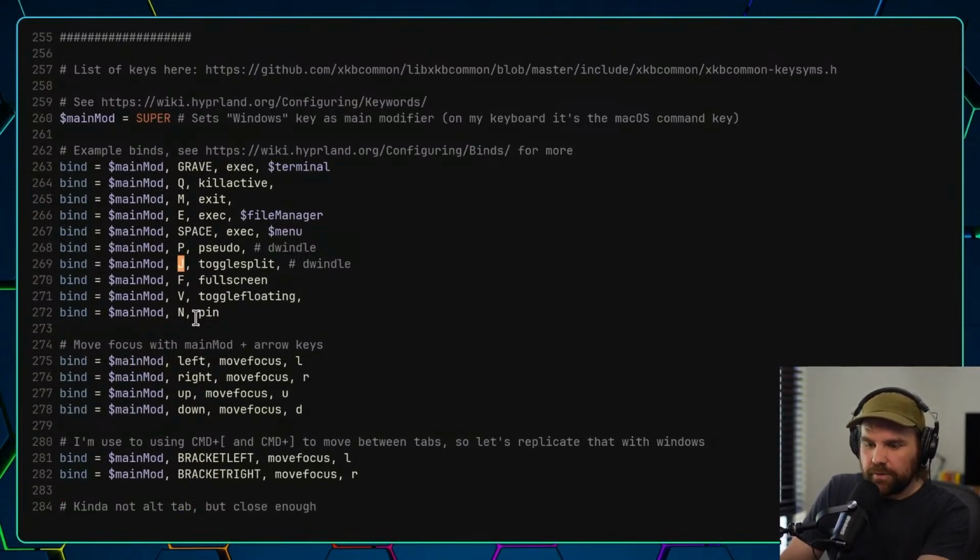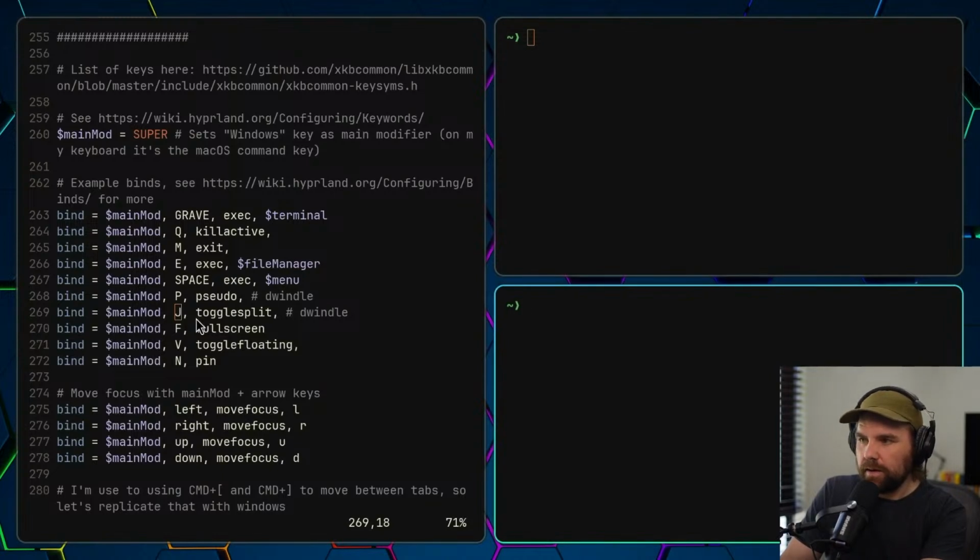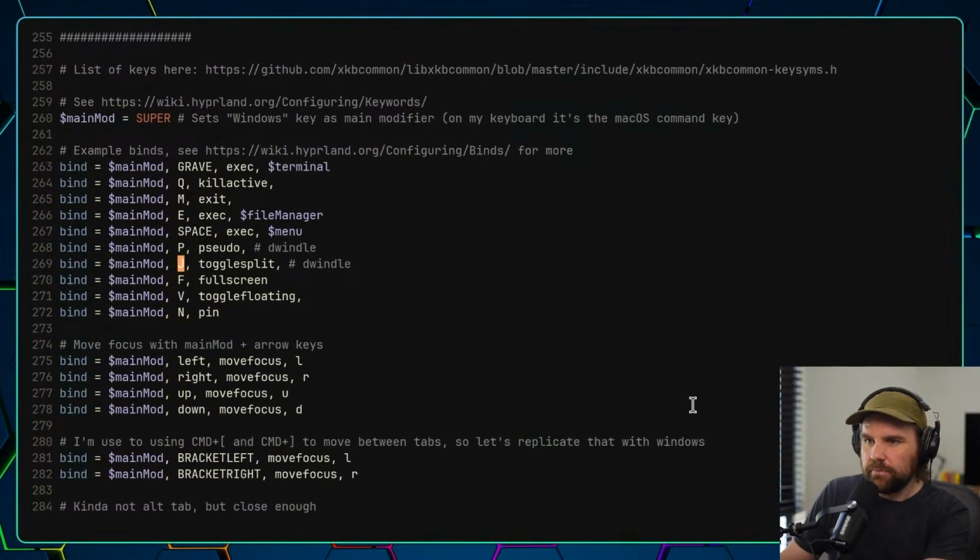I used to play a lot with consoles in Quake when I was a kid, and tilde was how you access the console in Quake. So if I press command tilde on my keyboard, it opens up one of these things, pow. And then I've got command Q to close, pow. So pow.